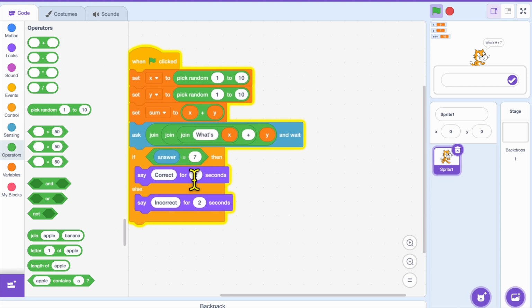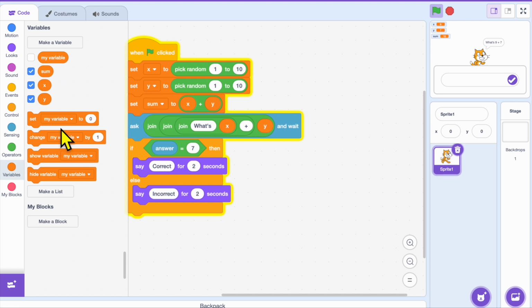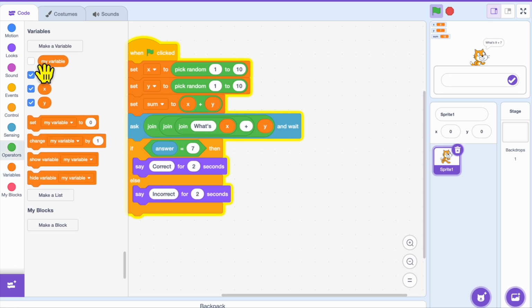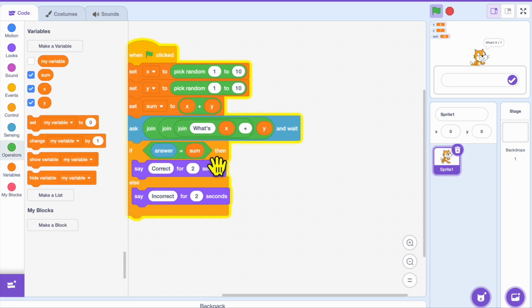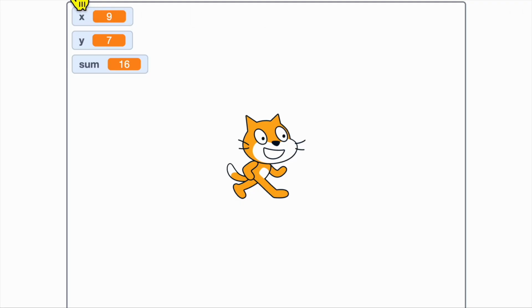This one displayed. So now, where it says if the answer is equal to 7, if I change that to the variable, and we're looking for this one that I renamed to sum, then it will check each time, is that sum correct? If so, it's going to tell us that it's correct. So let's test this out.